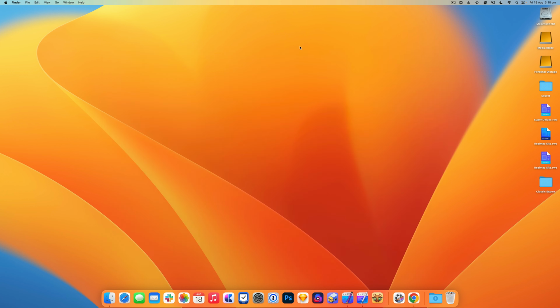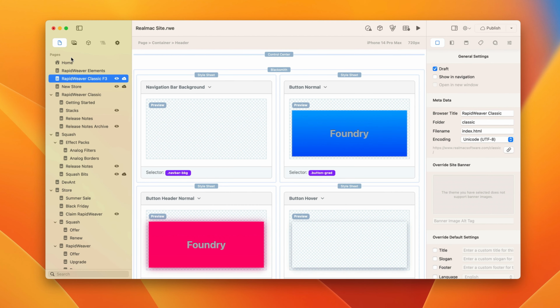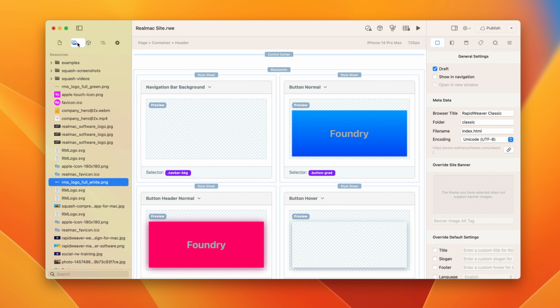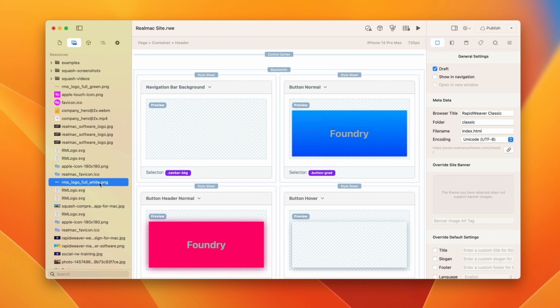So if I open up Elements, I've got the Real Mac site here, same site, and I've imported it. And when we import a site with stack-based pages, we go through and we look for all the images and we compare the IDs and we get all the original file names. So here you can see, if I press space, there we are, a little preview. You can see my original logo is there and it's called the correct thing.